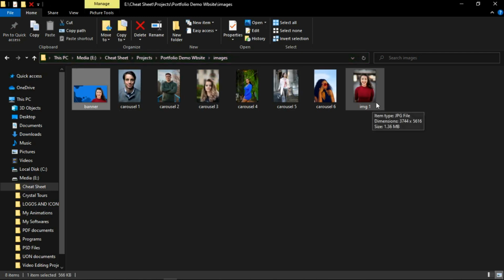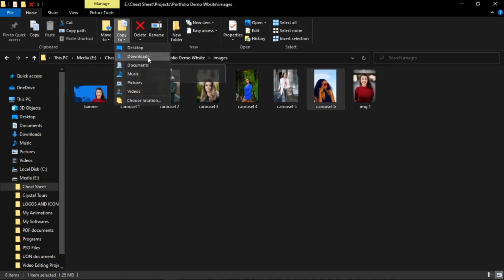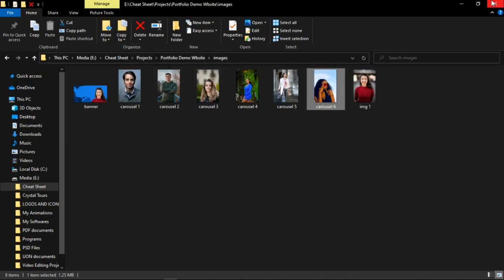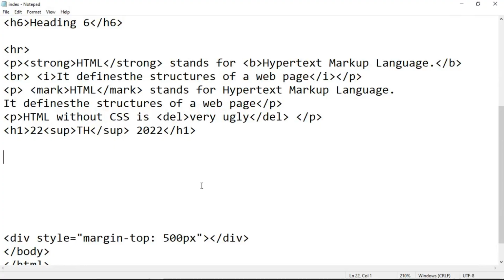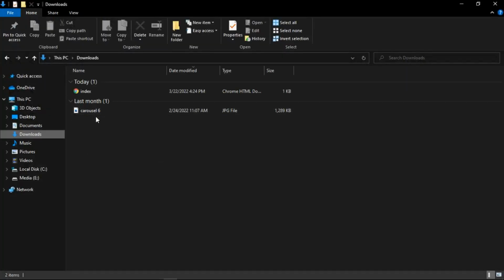Which one should I use? Let me copy this one, and then let me copy it to downloads. Let me just copy it there. And then now once it's there, let me first of all confirm. Yeah guys, you can see I have the image here.